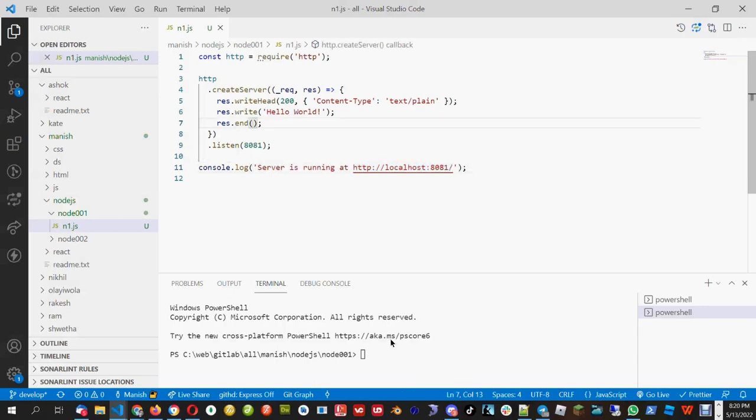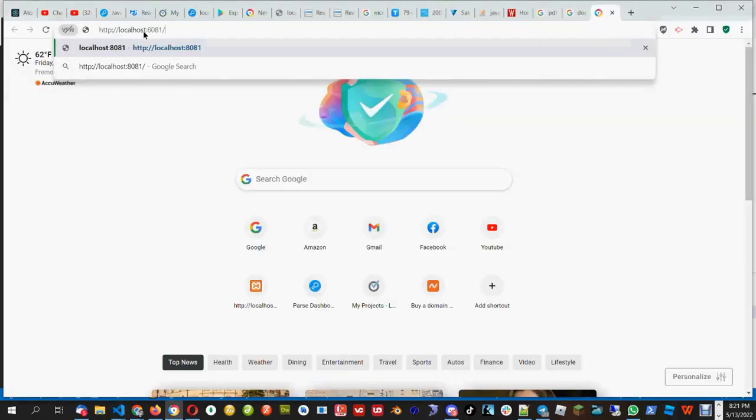Now let's run this file and see if we are able to see it in the browser. I will say node n1.js. As soon as I run node n1.js, it will say server is running at http://localhost:8081. Let's go to this website and see what we get.